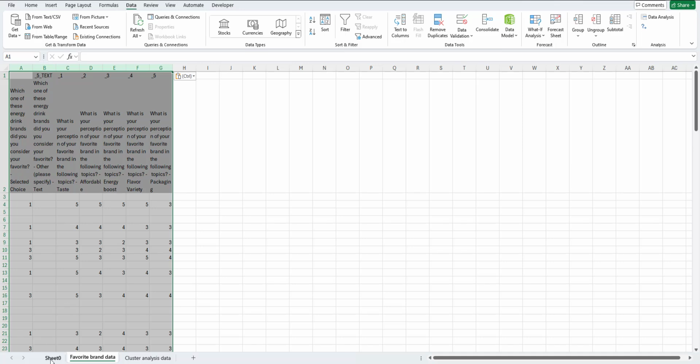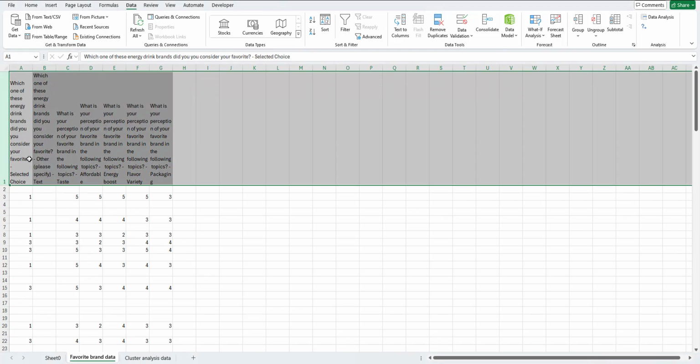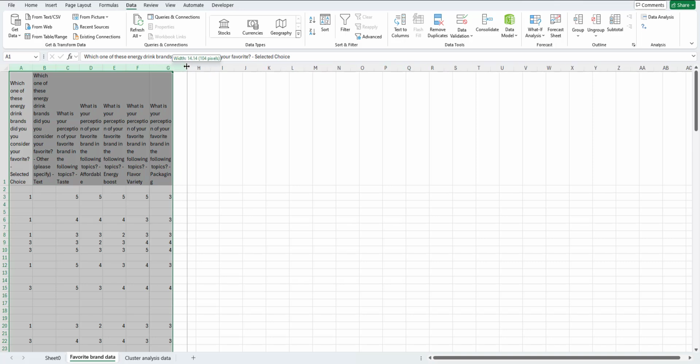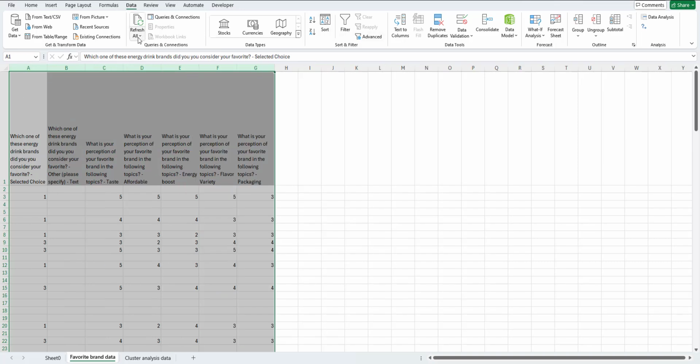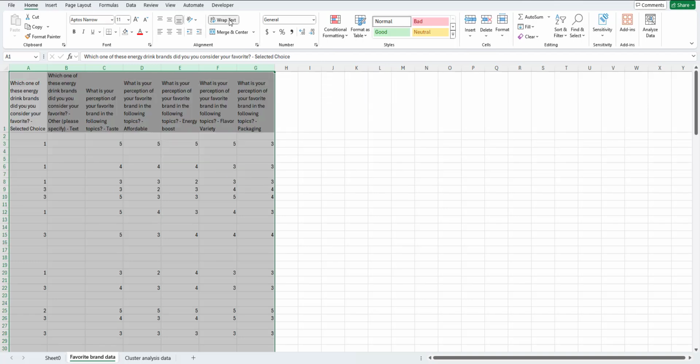And the next thing I'm going to do is delete this information, this first row, because it really doesn't have any useful information. It's just question numbers. I'm going to widen the columns a little bit, and I'm going to wrap the text so it doesn't take up so much space.